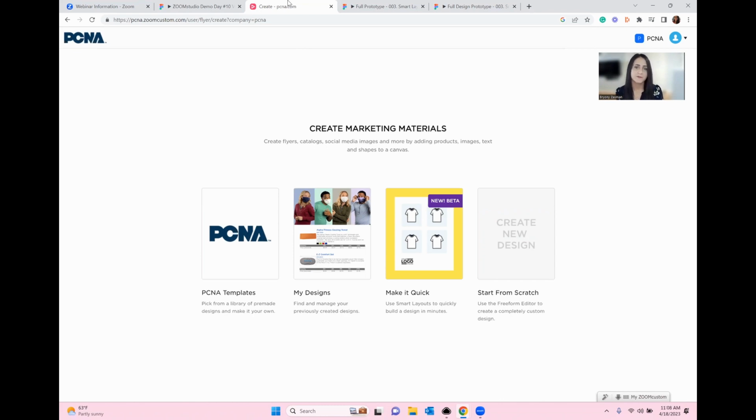When somebody enters your ZOOMstudio, they have a couple options. One, they can use templates, which I'll discuss in a moment. They can go access their previous designs, or they can choose to use our Make It Quick editor or our Start from Scratch editor, which is a little bit more advanced. Today, I'm going to show you our Make It Quick editor to create a quick catalog.